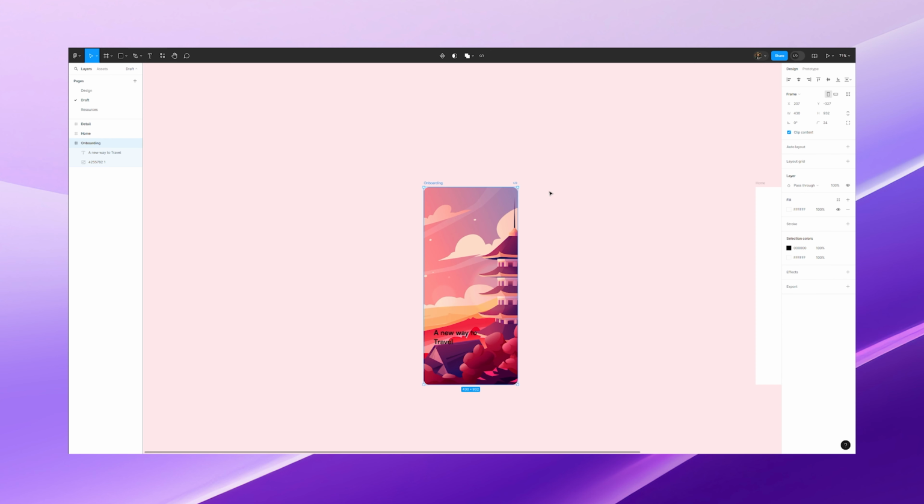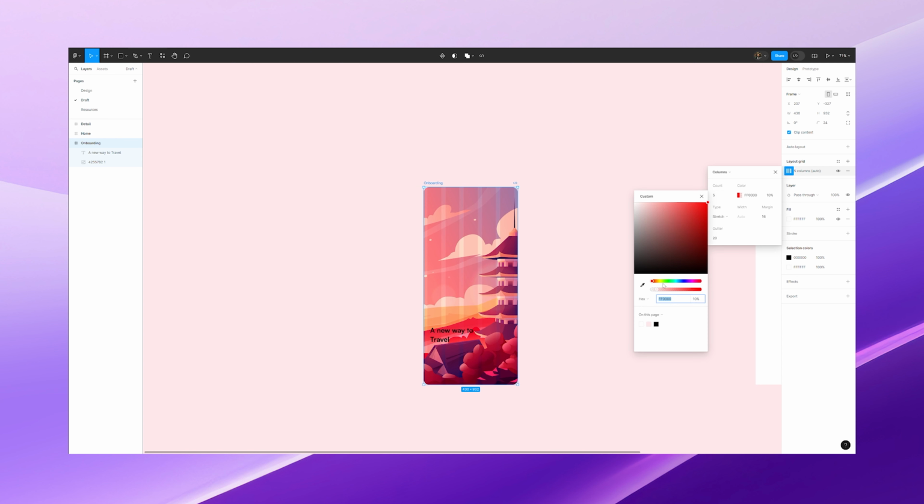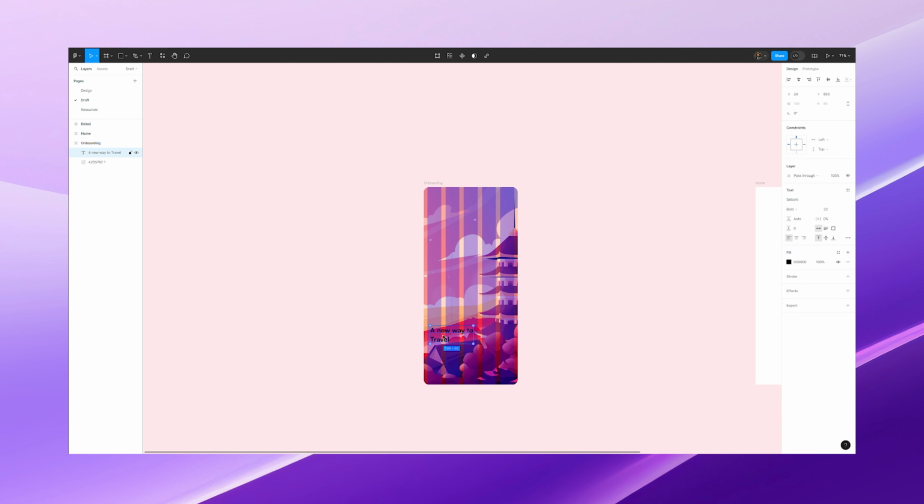Let's give a layout grid of columns, which will be 16. Now the layout is not very visible. So what could we do to make it visible? We can change the color to blue and increase the opacity. Yep, now it's very visible.